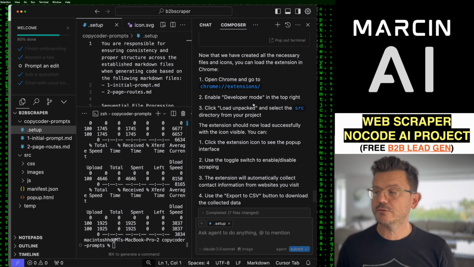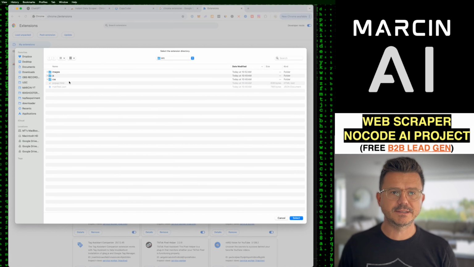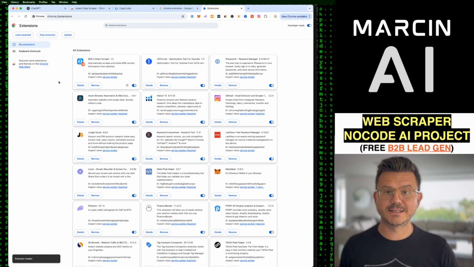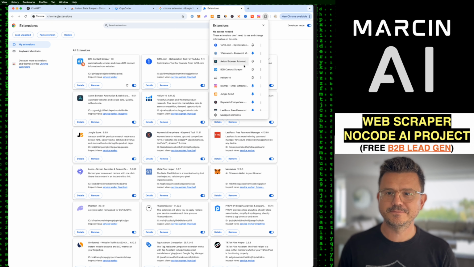So now we're going to go back to Chrome. Then we're going to cancel this. We're going to hit Load Unpacked. We're going to pick that file. There it is. And bang, we got it. This is it. Look, B2B Contact Scraper. Now we're going to go to Extensions. We're going to find it.